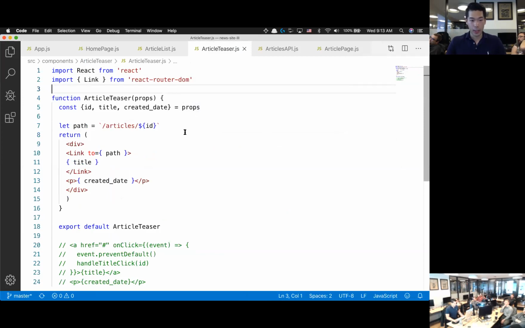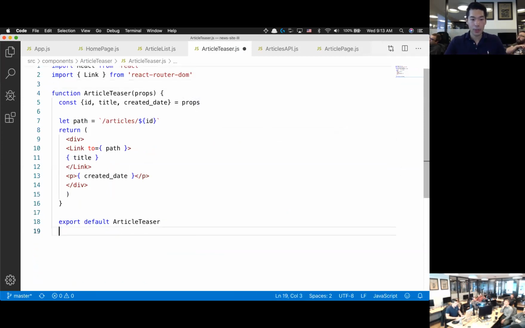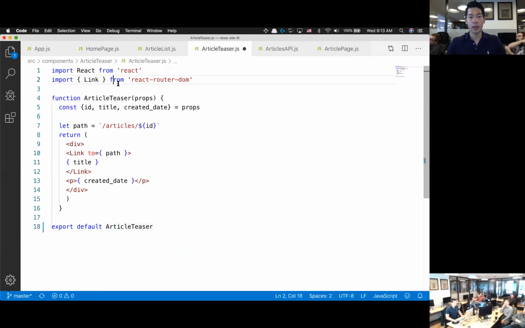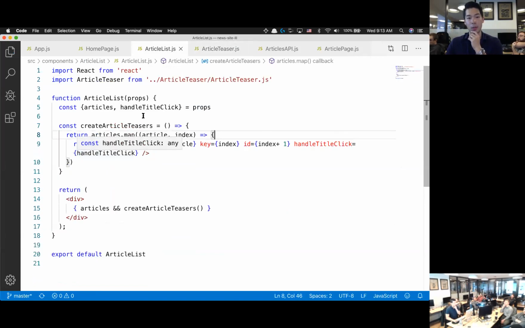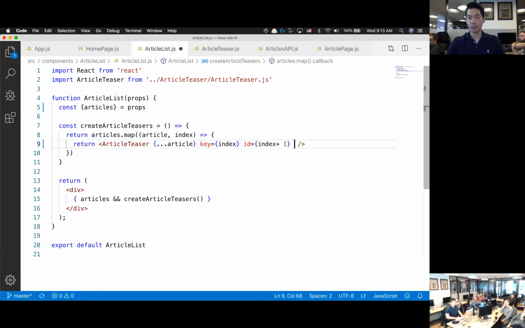Oh my gosh, okay, let's take a look. I'm going to get rid of a whole bunch of extra things I don't need, fix up some spacing. Okay, let's take a look. It looks like article teaser is not using handle title click at all, which is why this function works. So I'm going to get rid of this, and I'm also going to get rid of this.